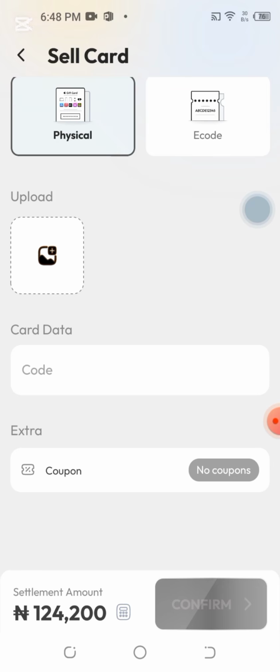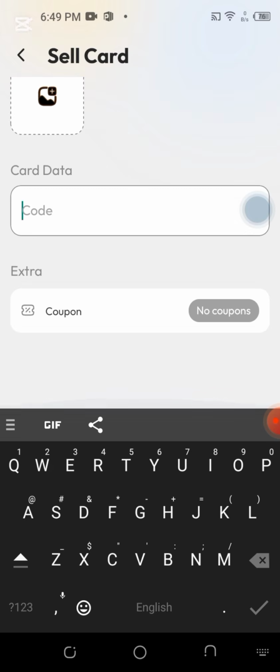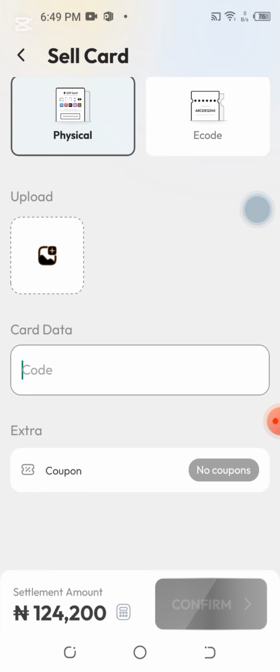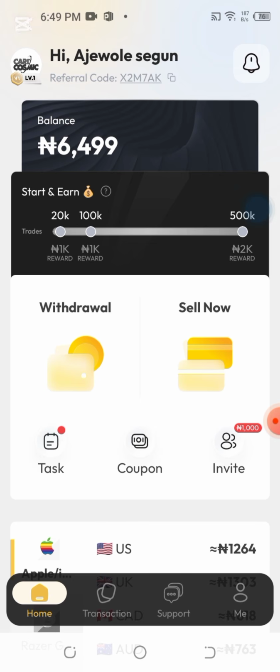And if you don't have the image of your gift card, if all you have is the code of your gift card, just click on code data. Write the code of your gift card here and click on confirm and it will be sold successfully. And your money will be available on your balance like this.